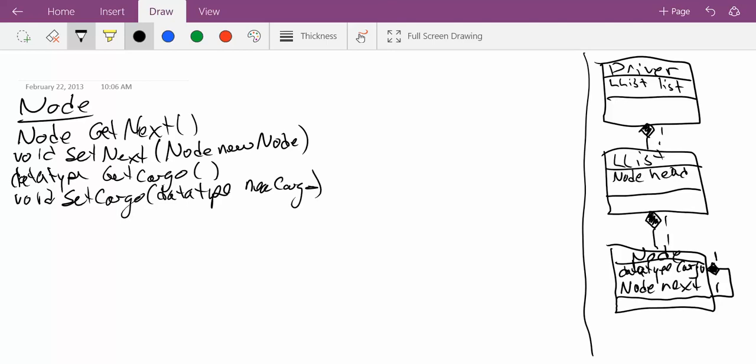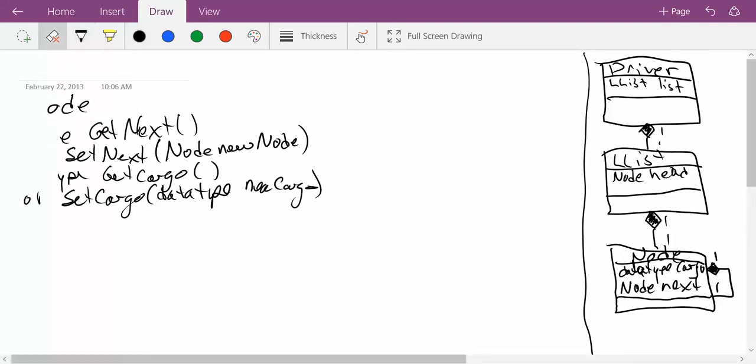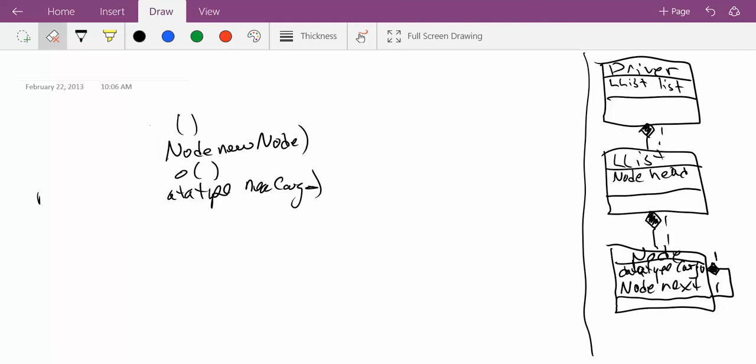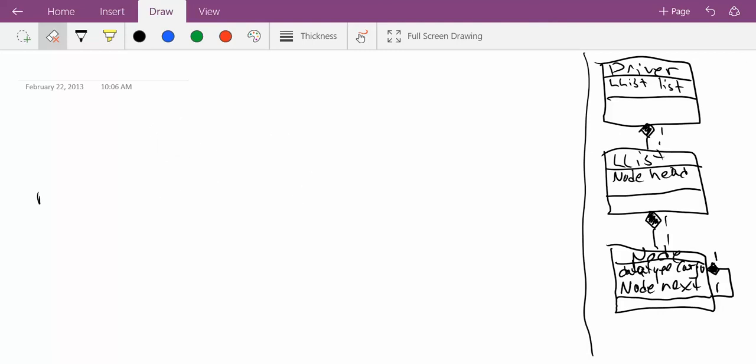The real functionality comes in the actual linked list class itself, because that's what we're building. We're building a linked list. We're not just building an individual node. So let's clear out some space here, and let's start analyzing the linked list class. And that's where all the important stuff is actually going to happen. So our linked list class.